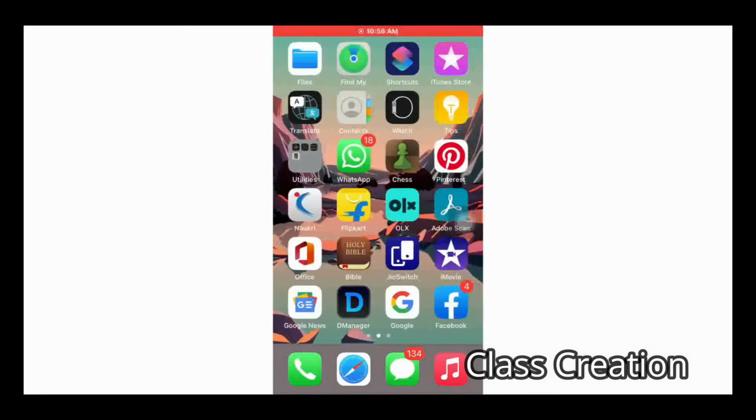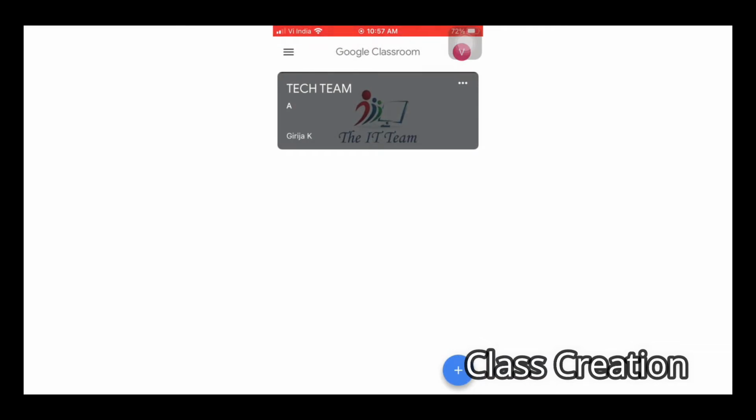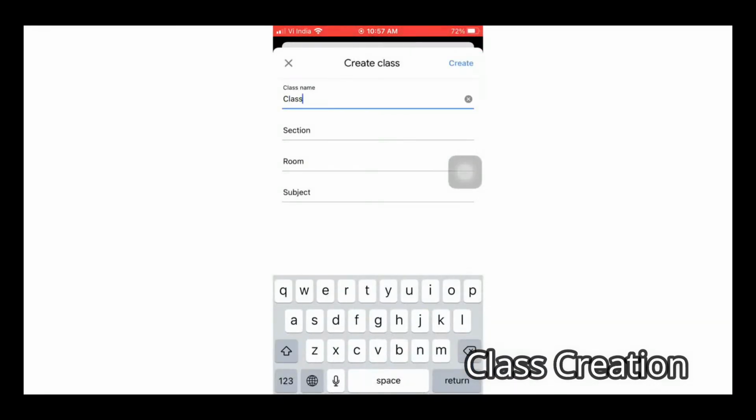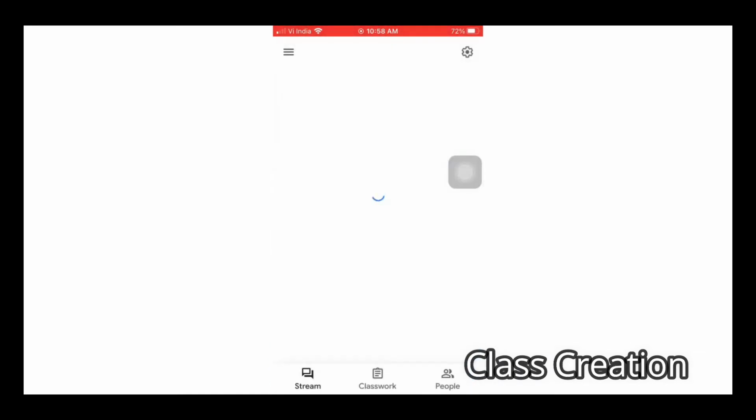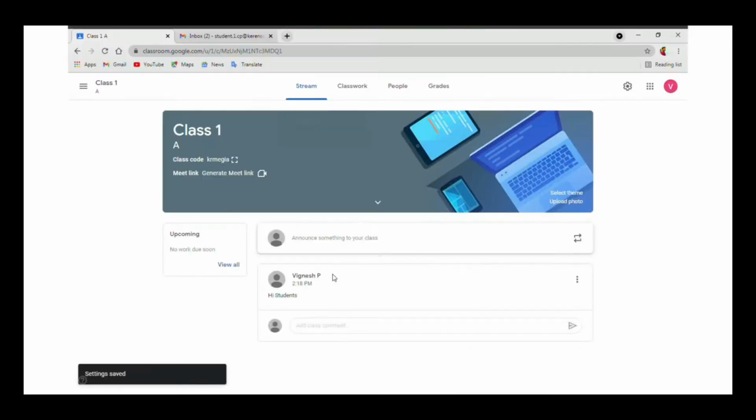Now the same class creation on your mobile. On your mobile, open the Google Classroom application. Once you open it, just log in with your account. I already have one class, and I'm going to create another class. At the bottom, there is a plus symbol, click that plus symbol, it will ask for some details, fill in all the details and click the create button, it will create the class for you. So the class is created. Now class creation is done.